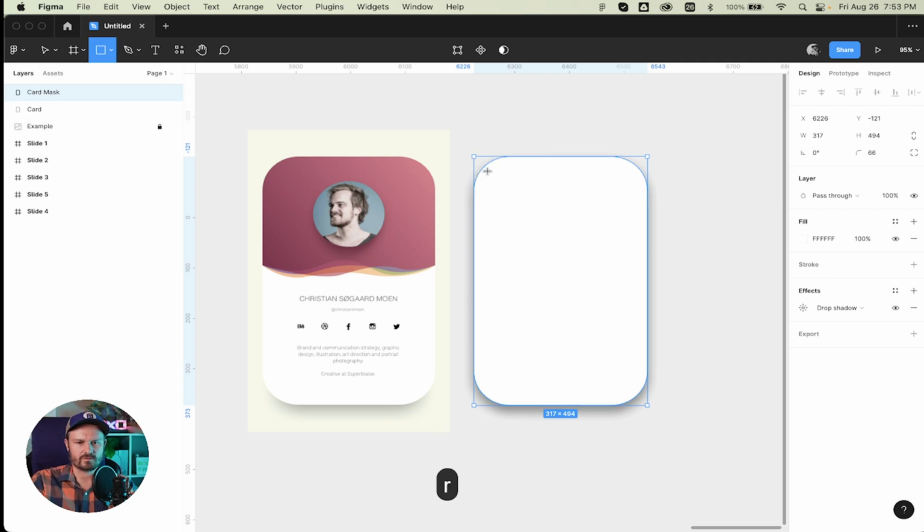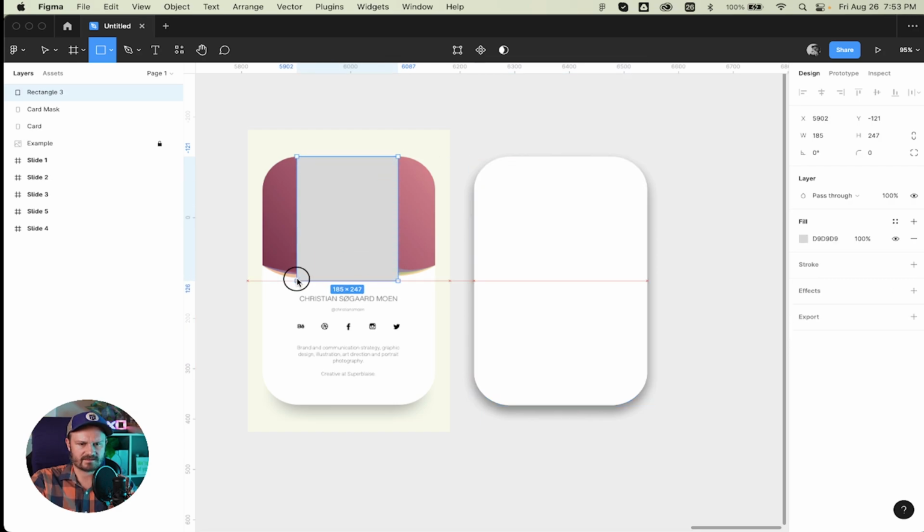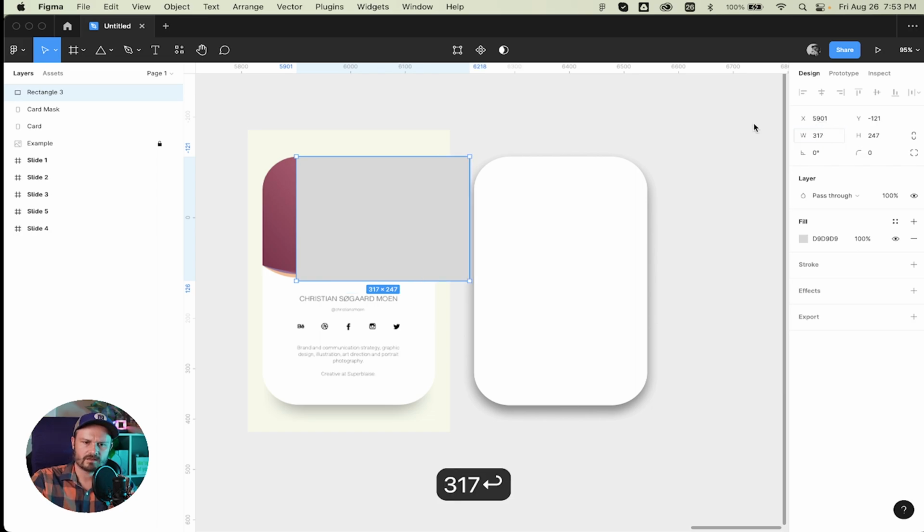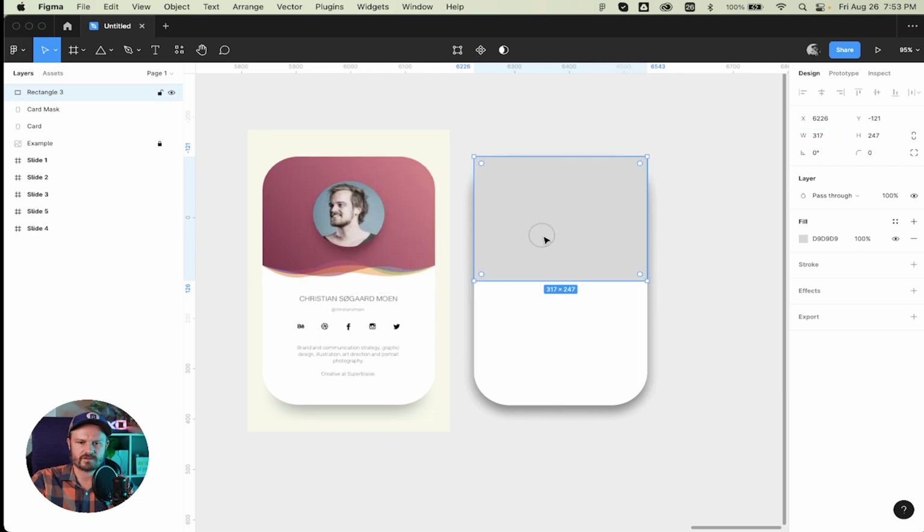And I'm going to select the rectangle tool, and I'm going to draw a rectangle. Let's see about how tall is that. It's almost half, isn't it? We'll just call it half. And what's the width here? 317. Let's call that 317. I'm going to drag that over here. I know they're lined up because I saw the alignment red lines.